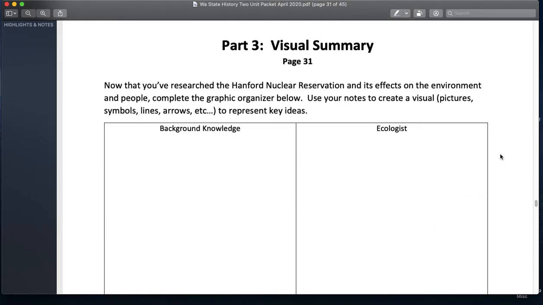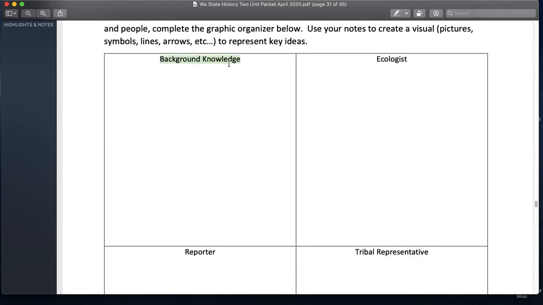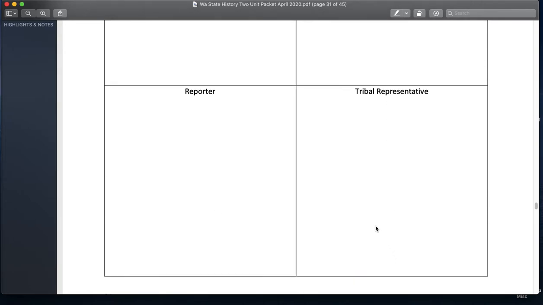So this is part 3, task 3 of Unit 1. And you're going to create an organizer. This can be a visual with pictures, symbols, arrows. So you see the different information, background information. This is just the basic information. What should people know about the situation? Ecologists, we're going to learn about them. Reporters, somebody who researches and reports on things. And then obviously the Native American perspective, which is incredibly important for this unit.